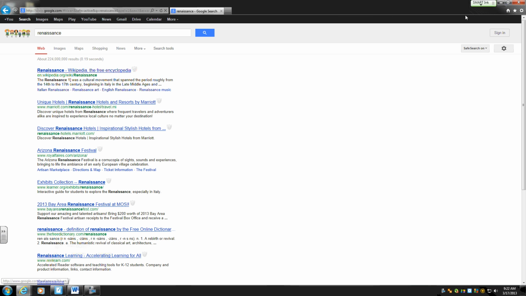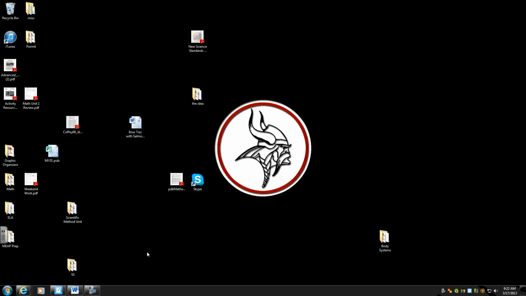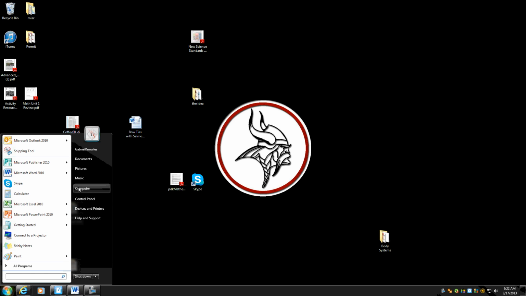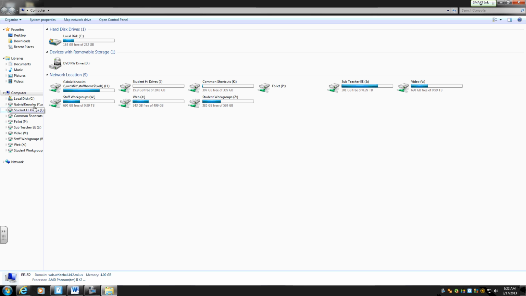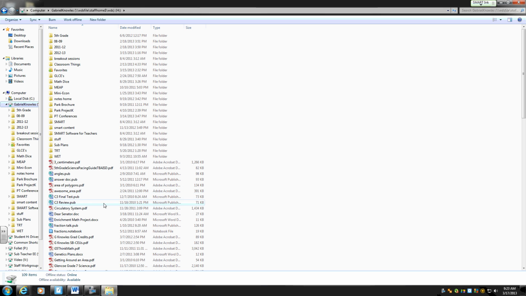First thing I would highly recommend when the kids get into the lab is they're going to go into their computer. They're going to go into their H drive, which is going to have their first and last name on it here at school. It's called the H drive. Open it up. Mine has a lot of things on it, obviously. Theirs might not. They might all look different. But I would create a new folder.